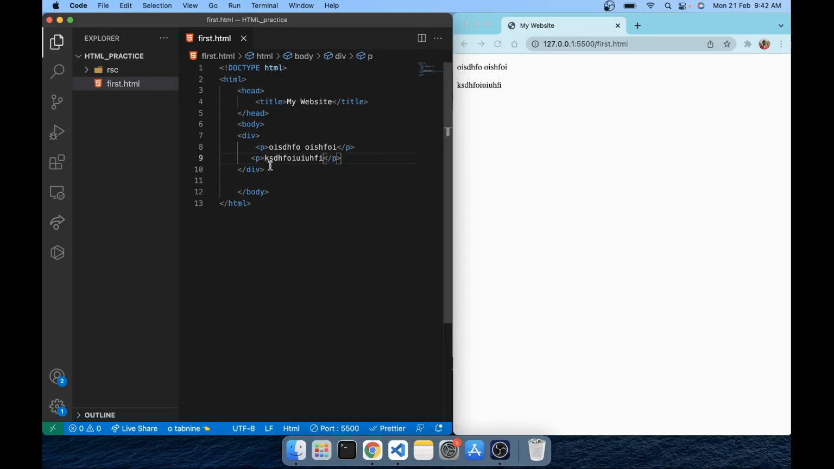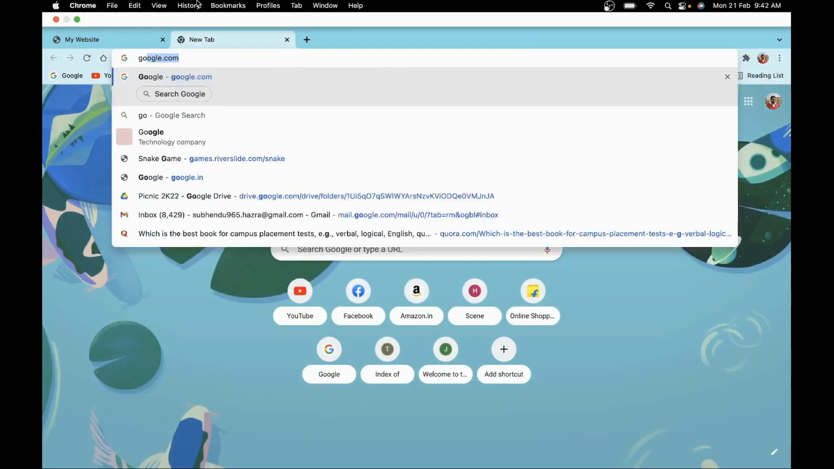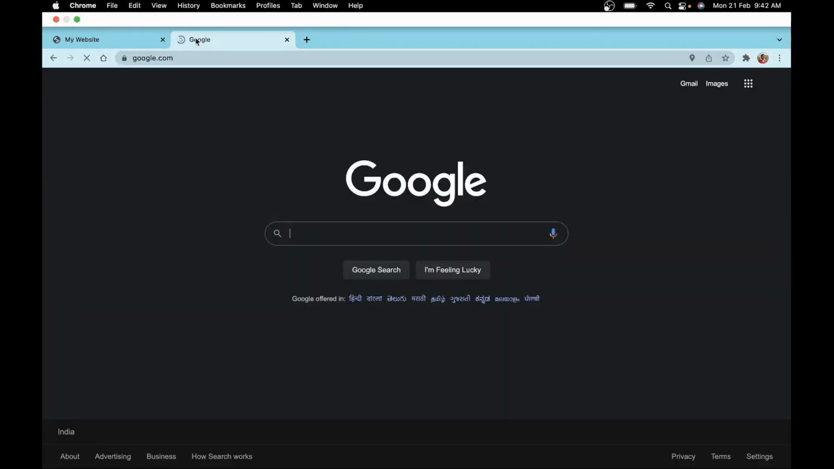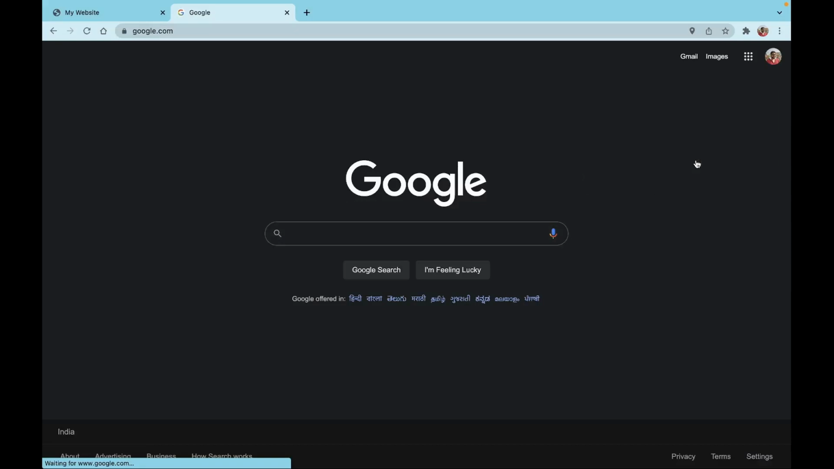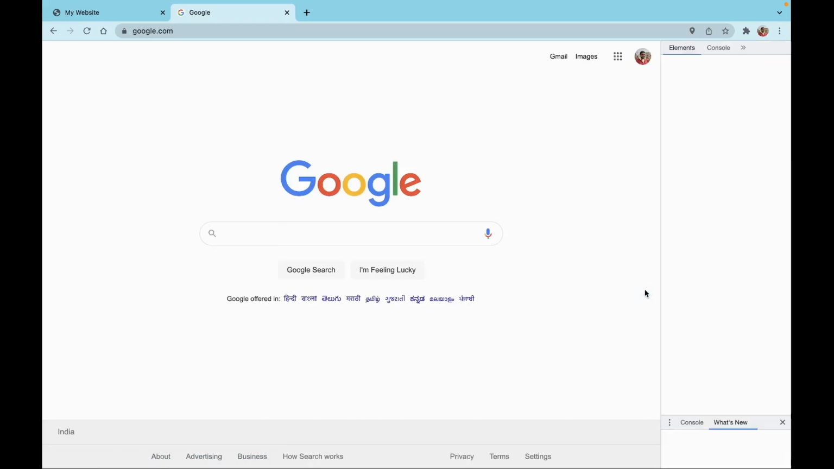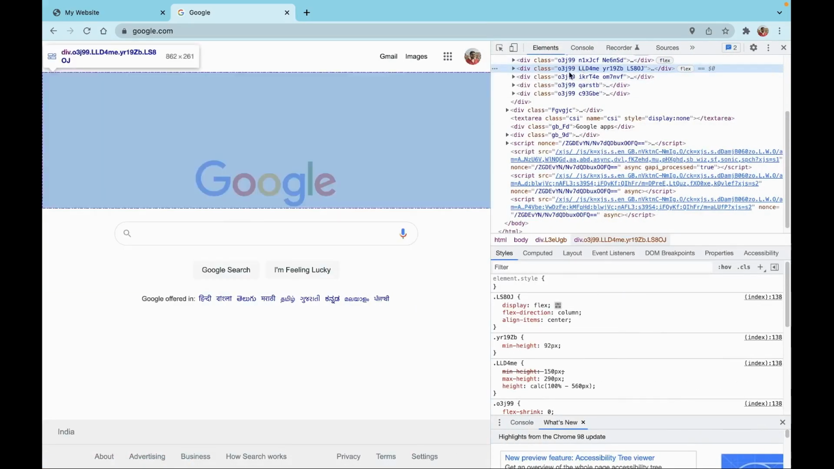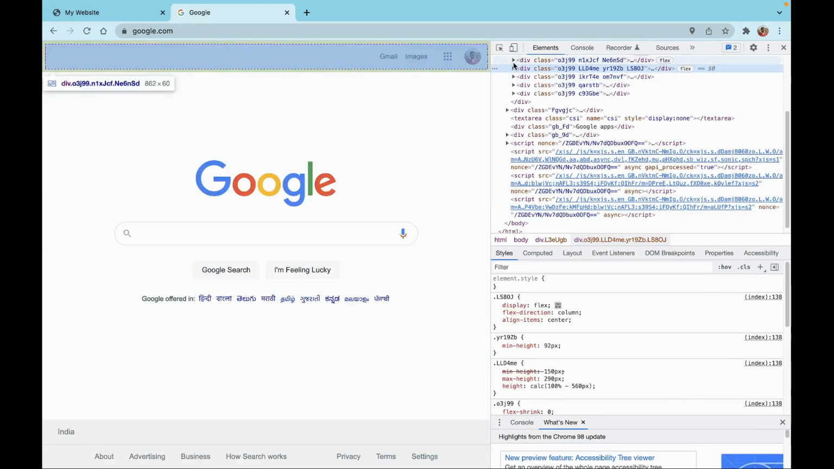So div is very useful. You can nest it also, so inside a div there will be many divs. Better if I show you how the div is useful. Just go to any site like google.com. On your Google homepage, you just go with inspect, and you can see there are a lot of div tags. They are like logical containers.